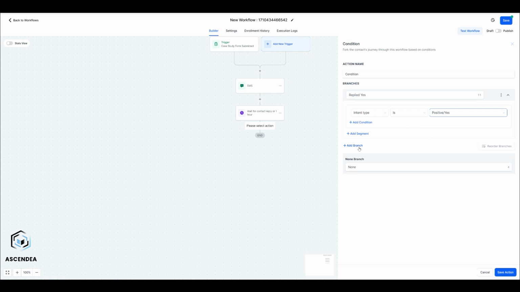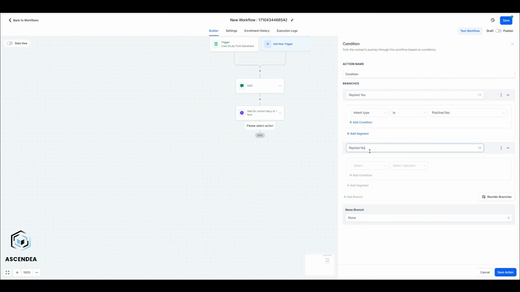And then we can click add branch, and we can add a second branch. This one will be called replied no. And then we'll select contact reply, intent type is, and then negative. So that means if they replied no or nah or no thank you, whatever they replied, if it's a negative response, it'll go down that no branch.